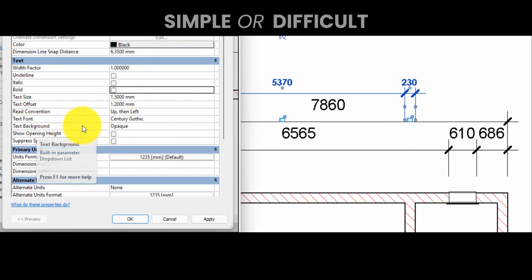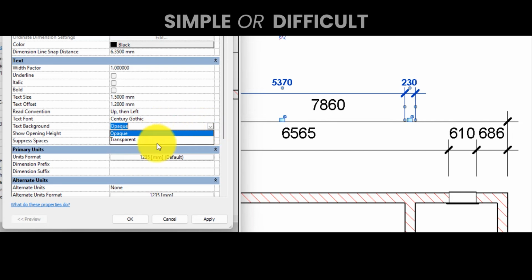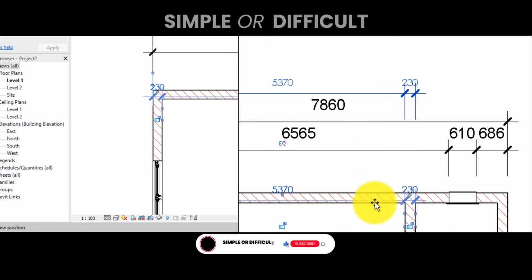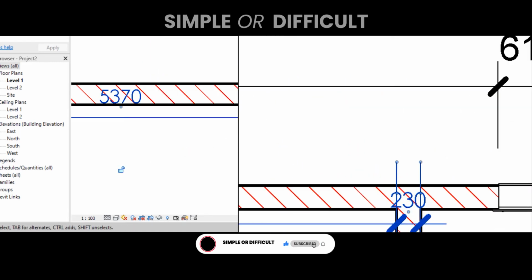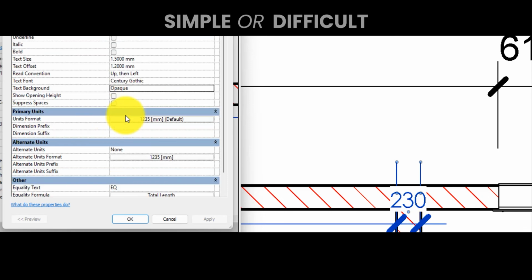Okay, I don't mind. So this text background is what makes your dimension opaque. Opaque means you cannot see what is behind it. If you put it in transparent, you can see the text behind the dimension. Now it is in transparent, you can see this wall. But when I go back inside and make it opaque, you are not going to see it again. The text will have an opaque background. All right, and that is all we are going to be talking about in the text.